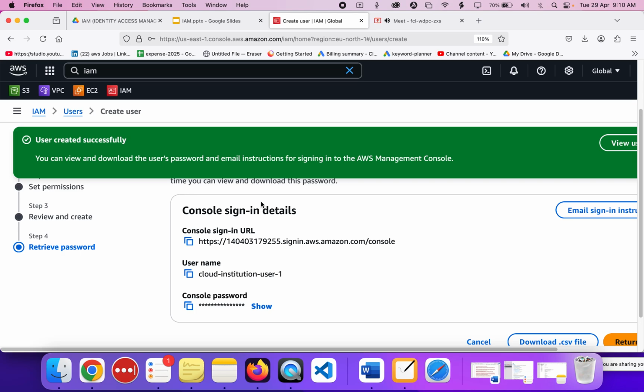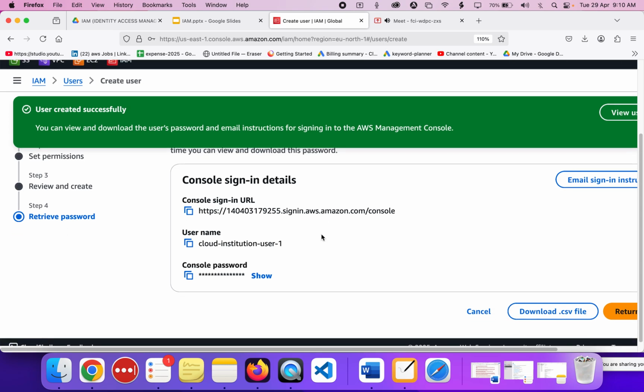Sir, in the set permission page, you have opted for add user to the group, is it? Yeah, add users to the group, but if you don't have any groups, you can just skip it to the next one. Okay.